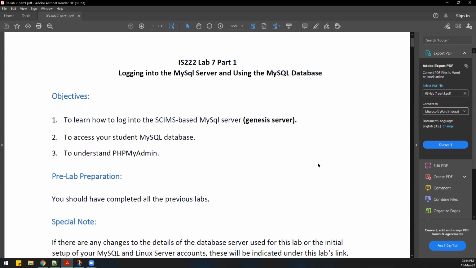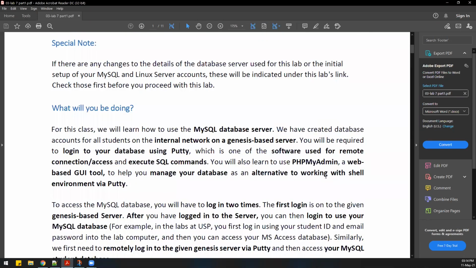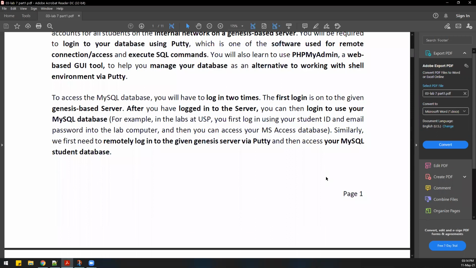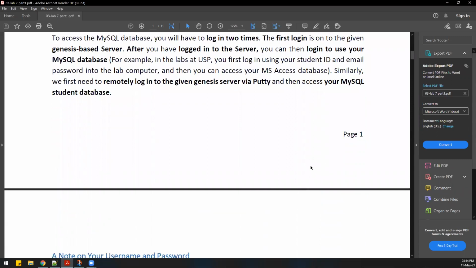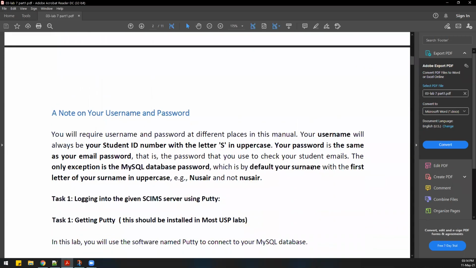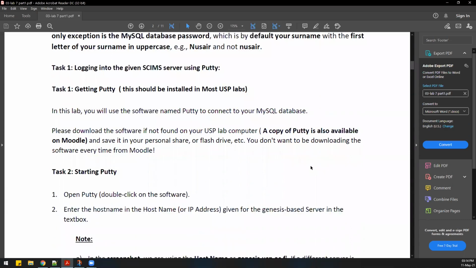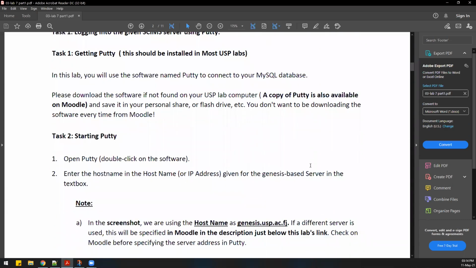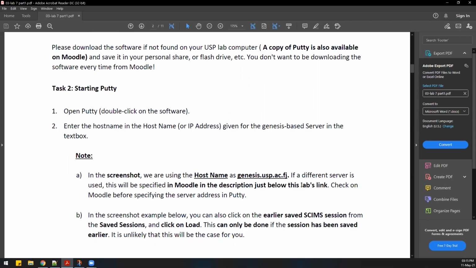So in the lab, in the first part, this part shows how to connect to the database using PuTTY. But since we are not using PuTTY in this lab, I will not cover that in this video. I'll probably make another video which shows how to connect to the database using PuTTY, just in case in future you want to access the database from the USP network using PuTTY.